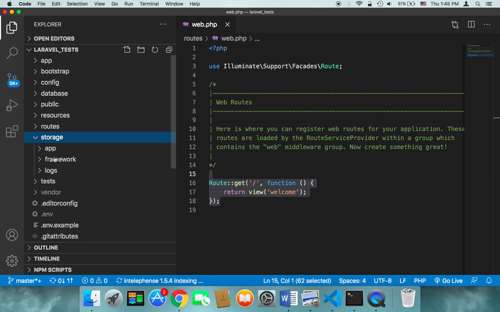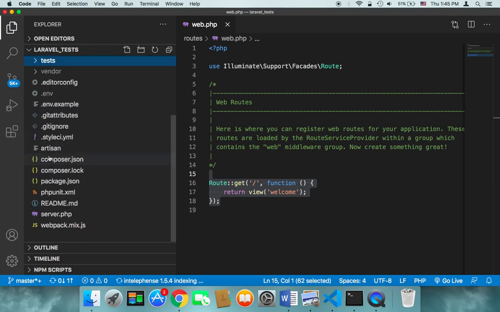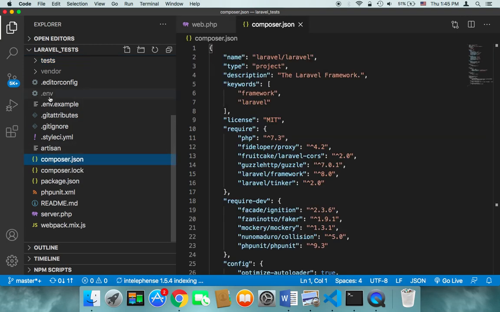We have the storage, which is responsible for storing anything you want to upload. We have the tests. If you want to run unit tests, this folder is going to be used. Finally, we have a bunch of files here. The most important ones are the composer.json and also the .env.